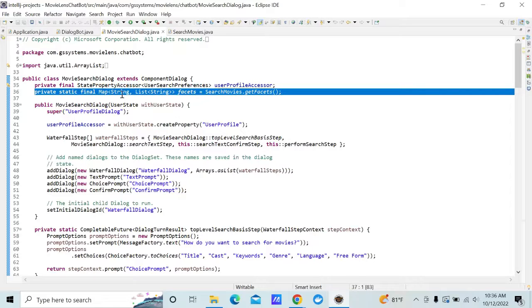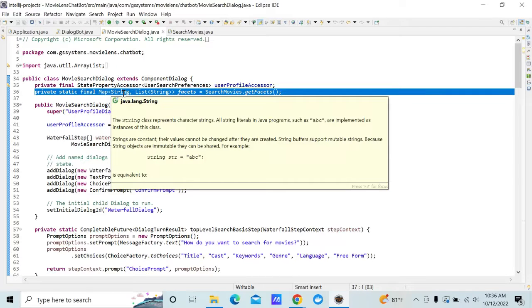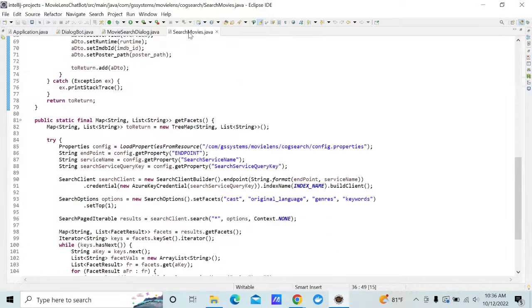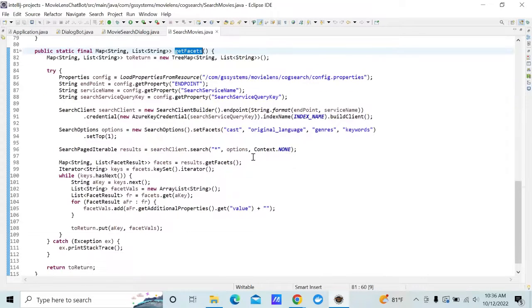So those facets are actually stored as strings. Like for cast, these are the options. For language, these are the options. We keep that in the map of string list, right? So that's what is happening here. We're just going to get that list. It's going to run the same query. It's going to ask for these things to be faceted, and it's going to search for everything, because you want to get everything, and then it's going to add this value and give the data back.